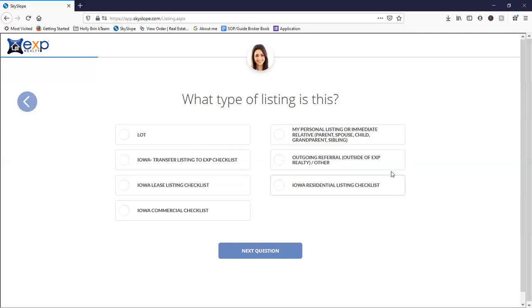And this is the one you're primarily going to use, right? Iowa residential listing checklist. The reason they say Iowa now is because for corporate and for people higher up the food chain than me, I think they see all of our checklists. So this helps when they're trying to figure out which checklist to assign. It was in the instructions I was given. So go ahead and do Iowa residential listing checklist.